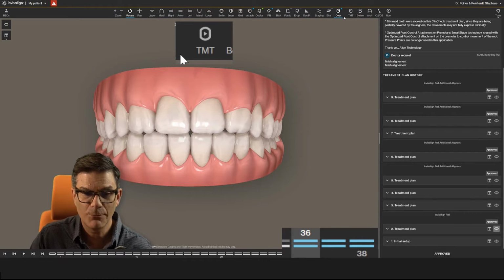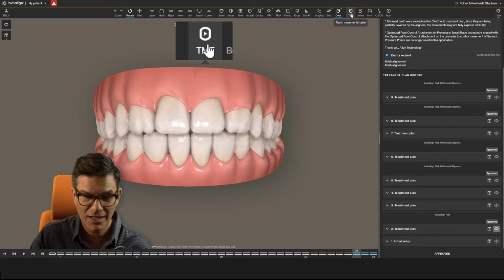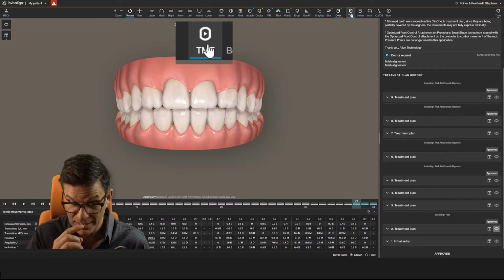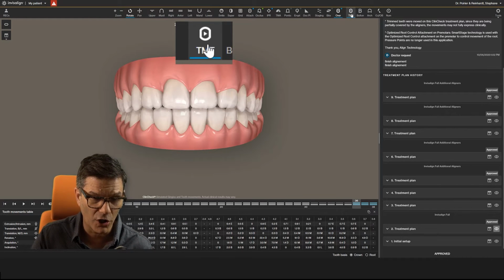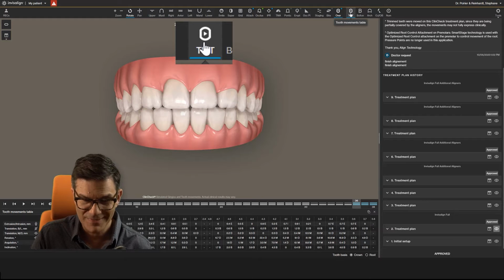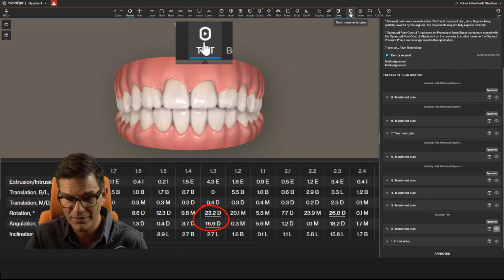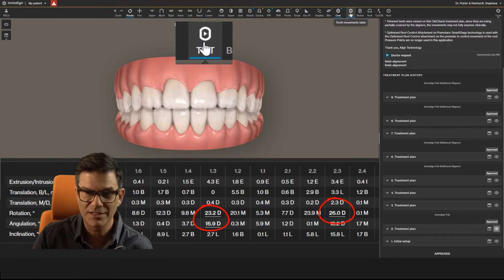TMT, Tooth Movement Table. Look at this. Isn't it wonderful? You have all the measures, same thing as before. All the measures of all the movements that you have. And when it's a less predictable movement, it's going to be underlined, like here, so you can spot them directly. It gives you an idea.